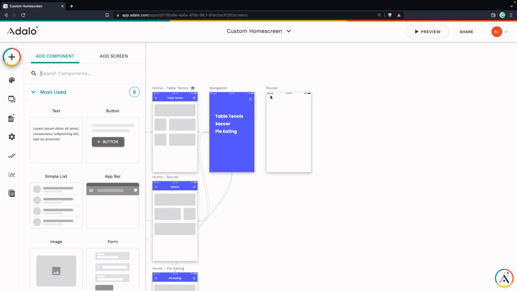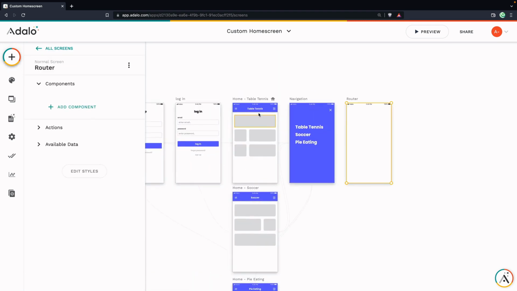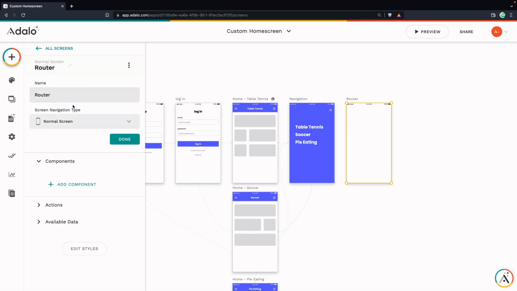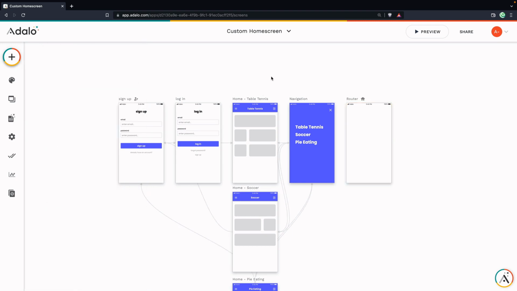Now we also want to set the router as the home screen, because right now we just have this table tennis screen set as the home screen. So we'll choose the router options, click on the edit screen, and choose for screen navigation type the home screen, and click Done. Now we need to add some actions to this router screen so that it sends people who are logged in to the correct home screen.